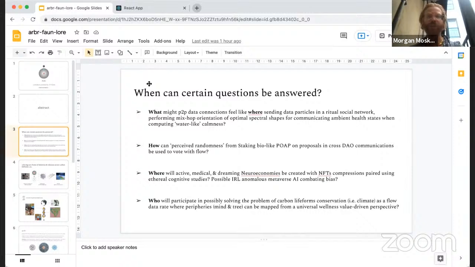And how can this perceived randomness from cognition be used for staking something like a biology-like proof of attendance on proposals for cross-DAO communication? The premise is if you have different DAOs across a network, using normal blockchains, can the Fluence network be the in-between space through which these particles are being sent? And it's cool to hear that there's asynchronous programming in the JavaScript front end to do this, because I was butting heads with my web browser with all these clocks and things running in my example.